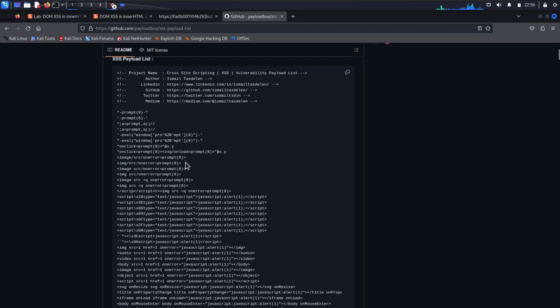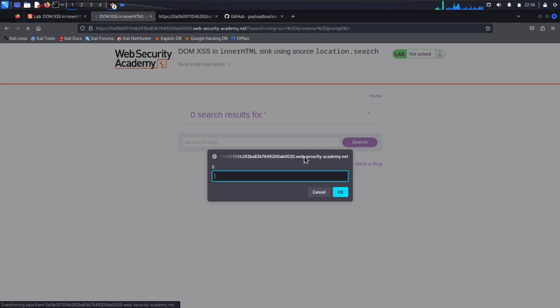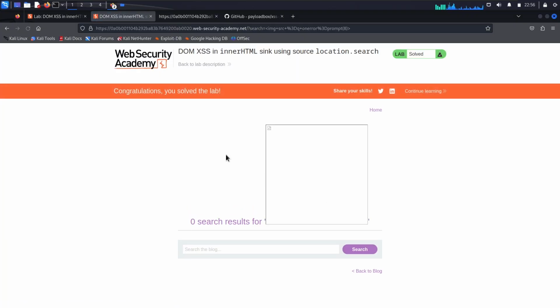I'll use the image source and error to prompt something. So let's see if that payload will work. We paste it here, we go for search, and it shows up, right? And it's successful in here. So you can see that now we have seen a successful DOM-based cross-site scripting.